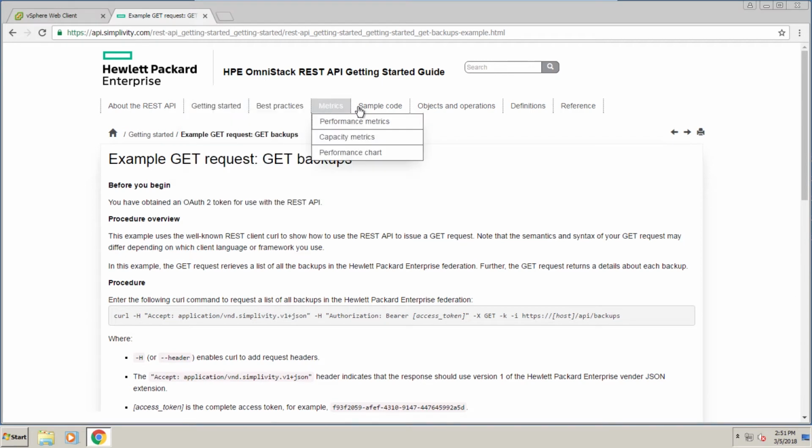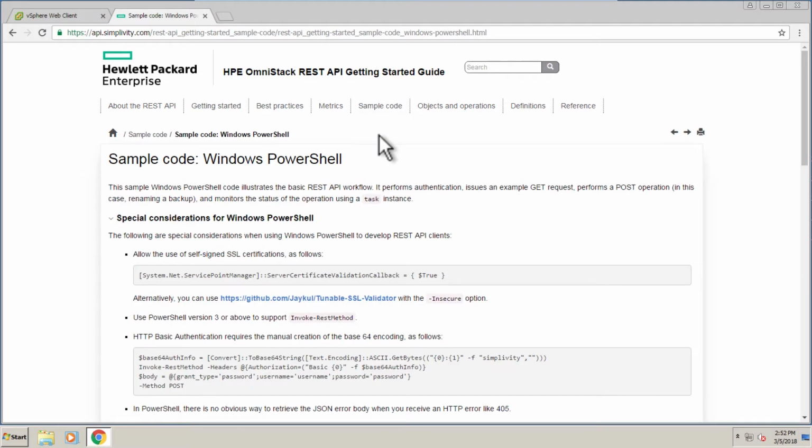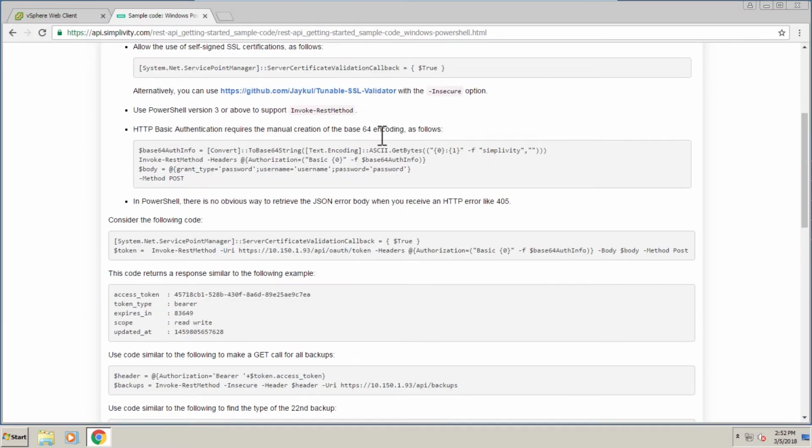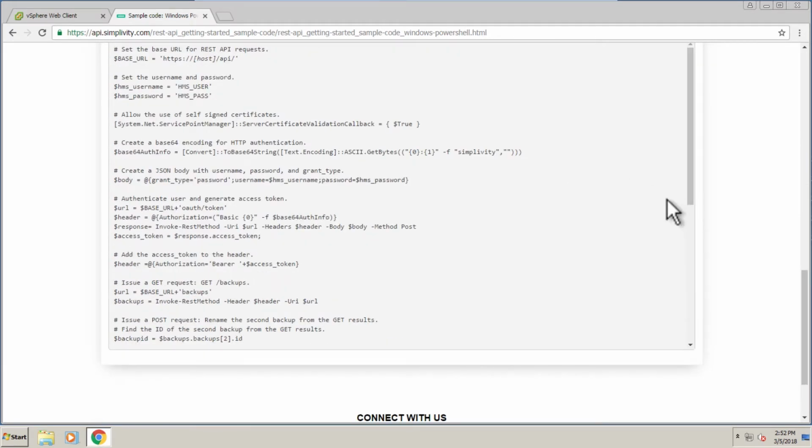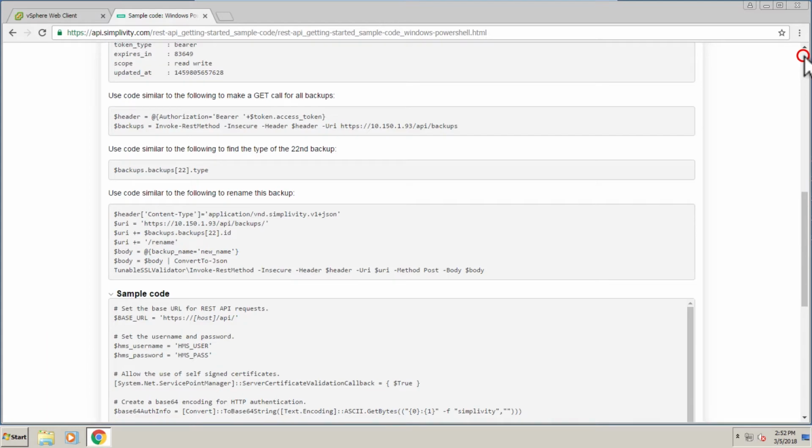Lastly, which is very useful, the website also provides links to samples of code in the form of Java, PowerShell, Python. Note the samples of code go through the required workflow such as authentication, submission of the REST call, checking the completion of the REST call, and so on.